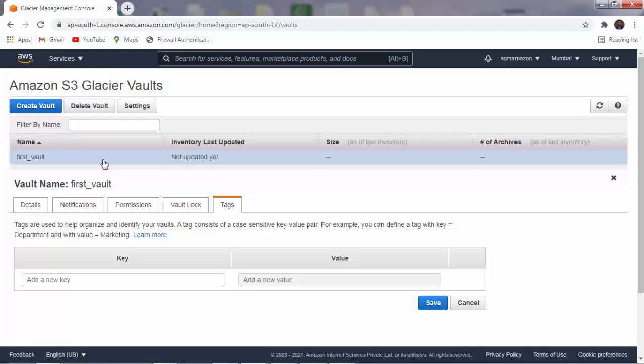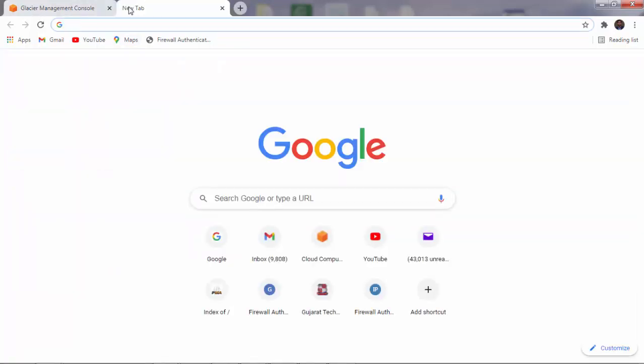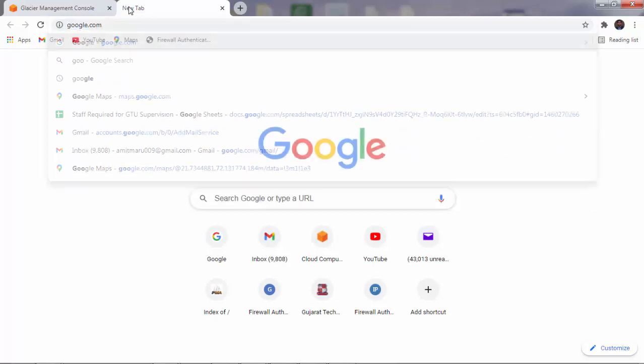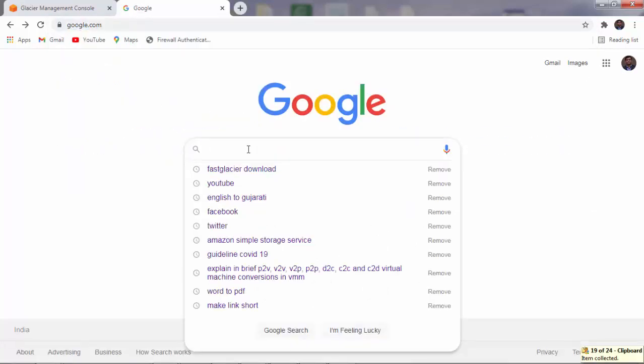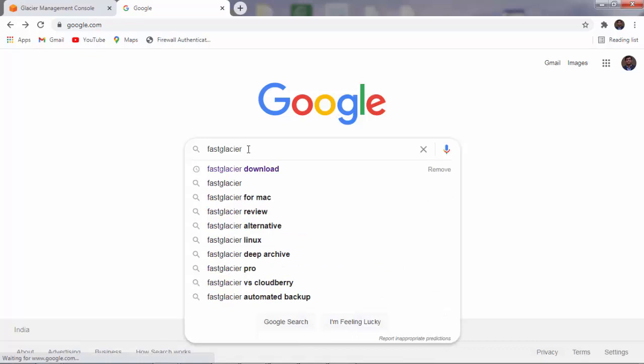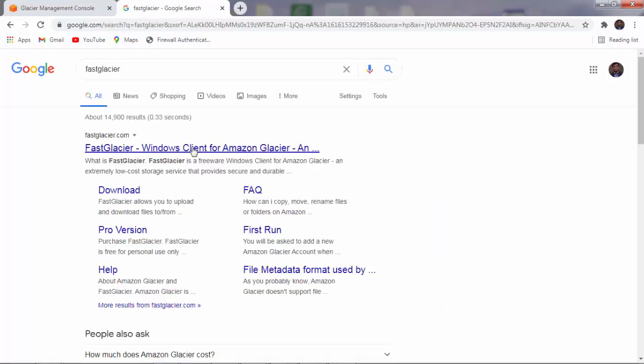We already discussed that we cannot directly upload data inside the vault. We cannot directly retrieve data from the vault. So either we can use AWS CLI, that is command line interface, or you can use Fast Glacier. So let us use Fast Glacier. You just click on new tab and then type Google. Then you have to type Fast Glacier. Then click on our first link.